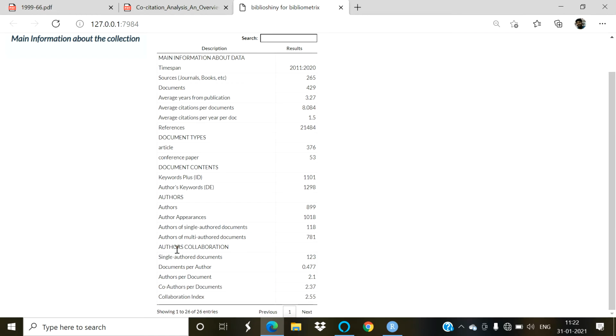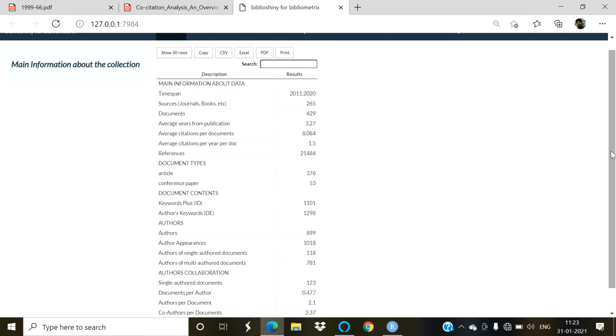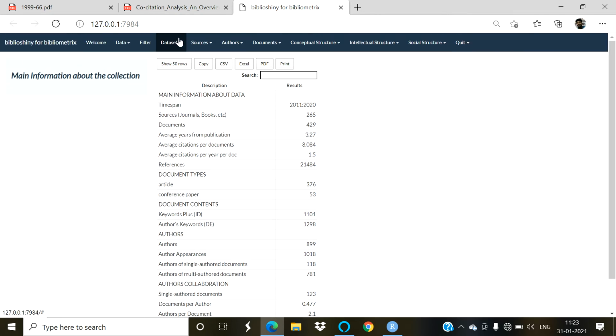As you see here, there is a total number of 899 authors involved in the production of crowdfunding literature, because the file I have uploaded is concerned with crowdfunding. There are 118 documents which are authored by a single author, whereas there are 781 authors who are doing their work in collaboration. This chart provides us the structural information about our data. You can download the CSV or Excel file of this chart from here.